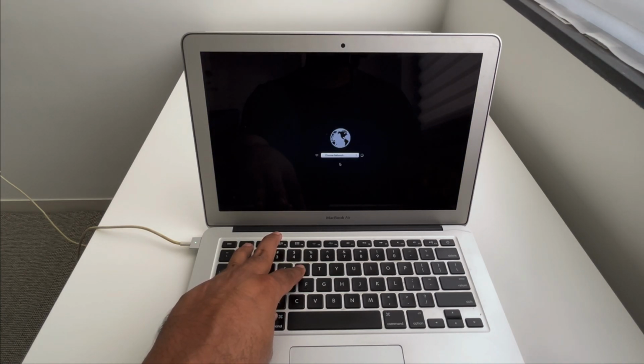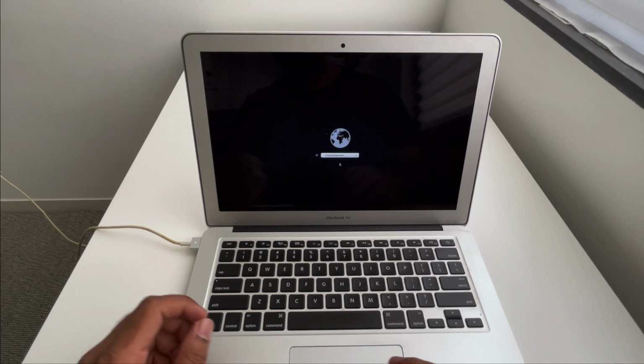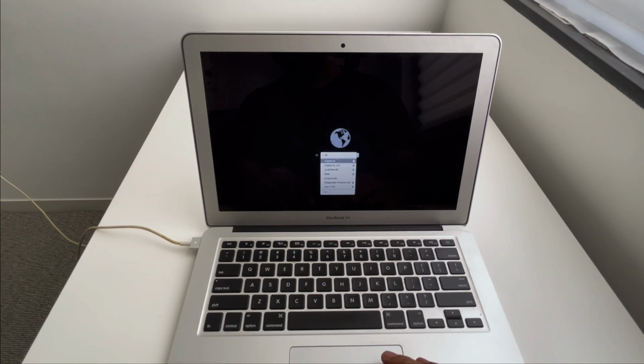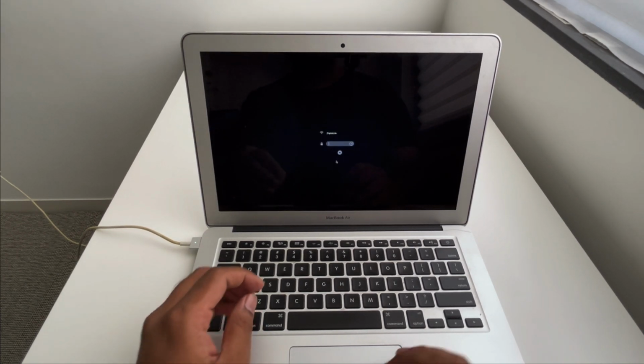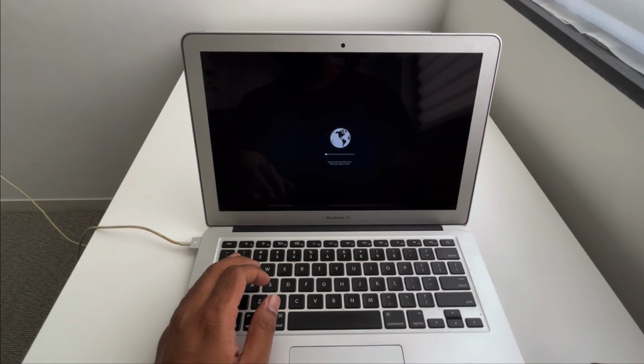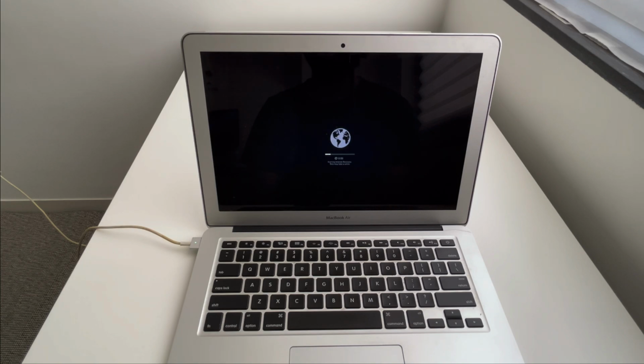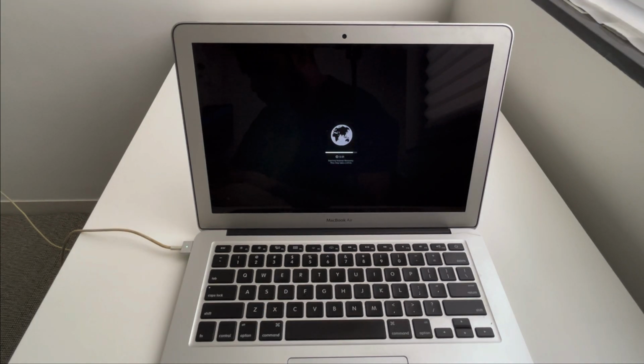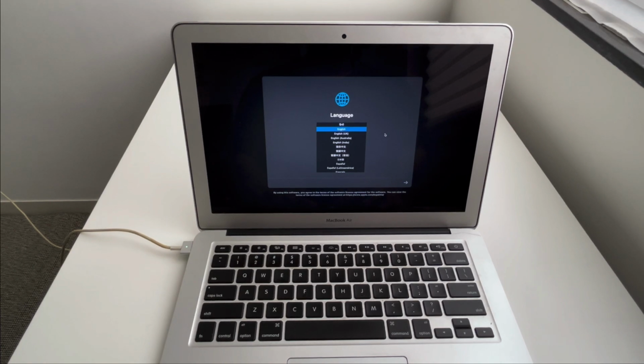Just hold that Option and you are given this to choose the network. So let's choose the network, our Wi-Fi network. Enter your passcode. It is saying starting Internet Recovery. This may take a while. If you are doing it for the first time, it will take a while, like 5 minutes or something. But if you have done it previously, then it might take a few minutes. So recovery mode has started.